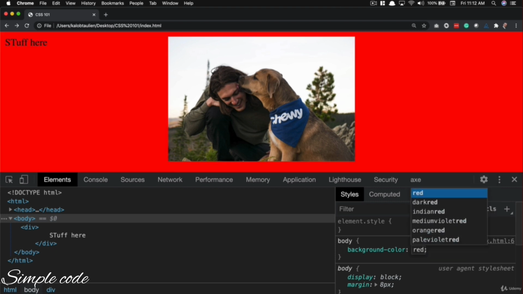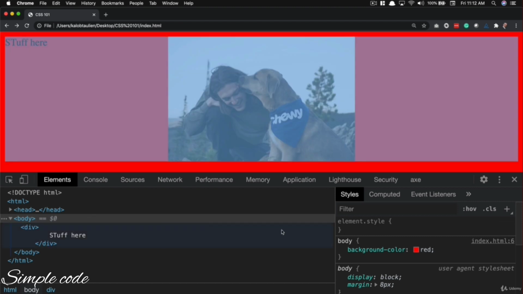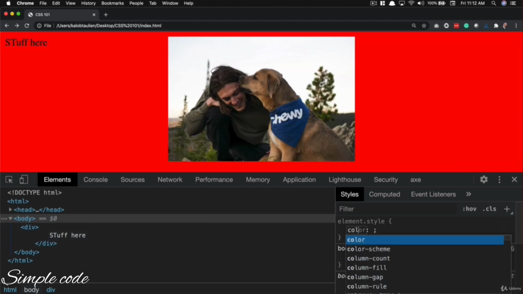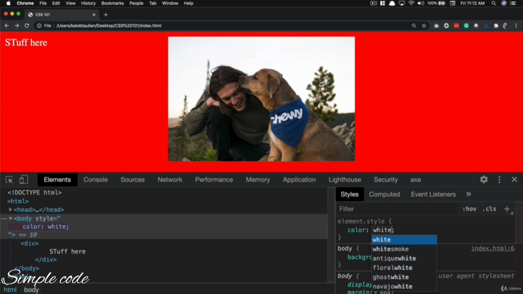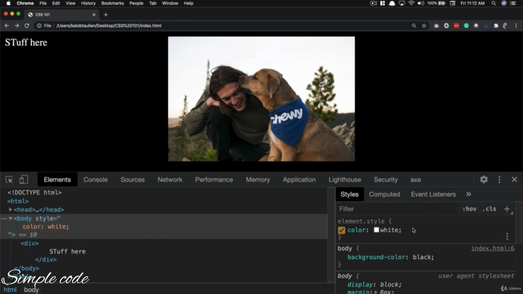I could change it to red, make it really obnoxious. I could even go in here into the body itself and I could say color is equal to white. And let's change that background color back to black. And all I'm doing is clicking around here.